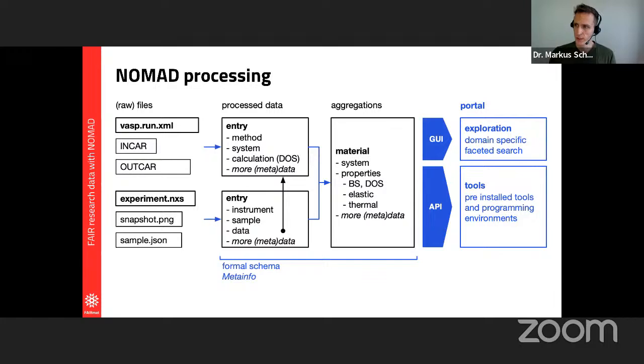The key part of NOMAD is, on one hand, it's basically just like typical Dropbox functionality, typical file sharing, right? You can upload your files, you can create directories, you can create projects, you can put more data in there, you can share it with other people. This is pretty standard stuff that you know from most cloud environments.